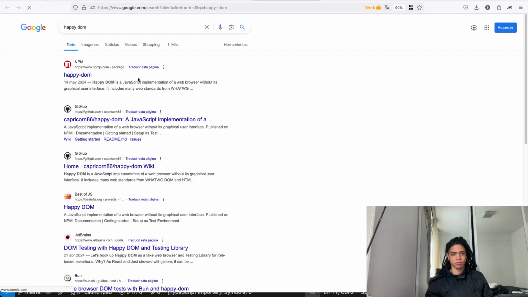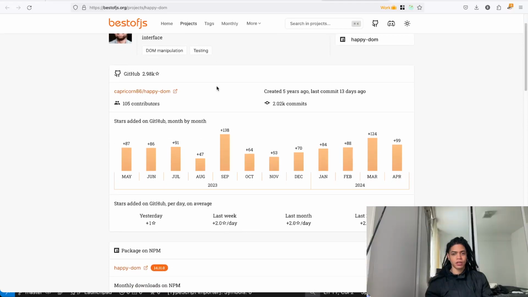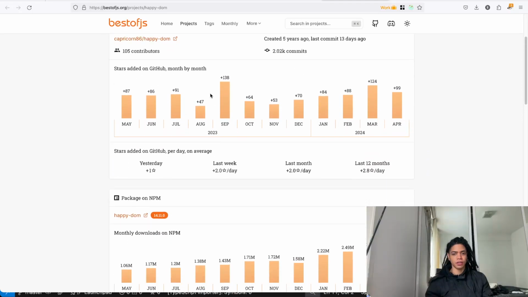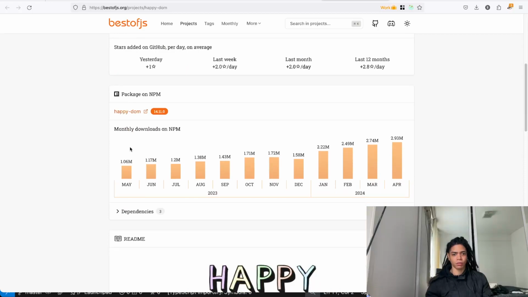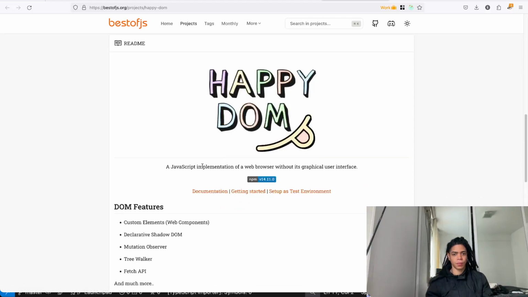Okay. Happy Done with a graphic user interface. Exactly. It's a no implementation of the DOM. So Happy Done with a graphical user interface.